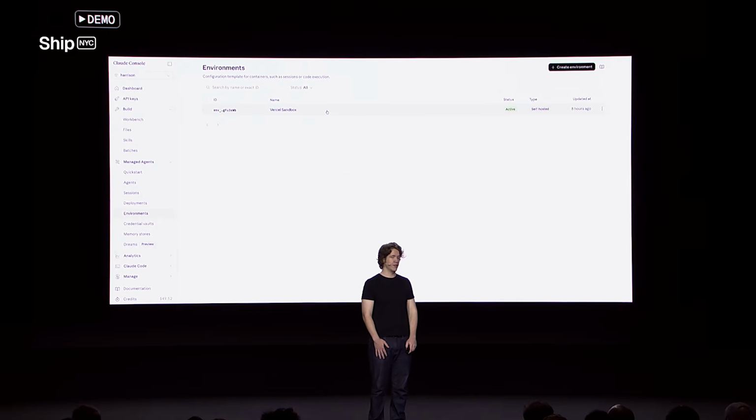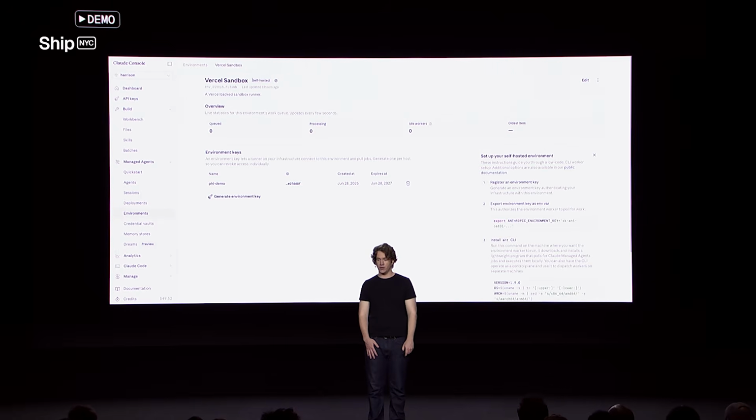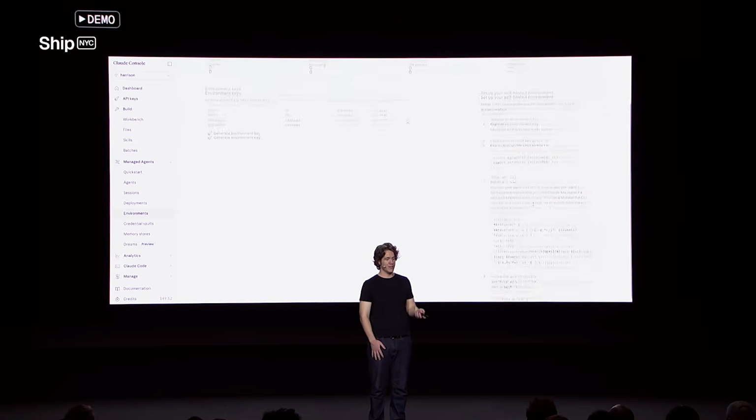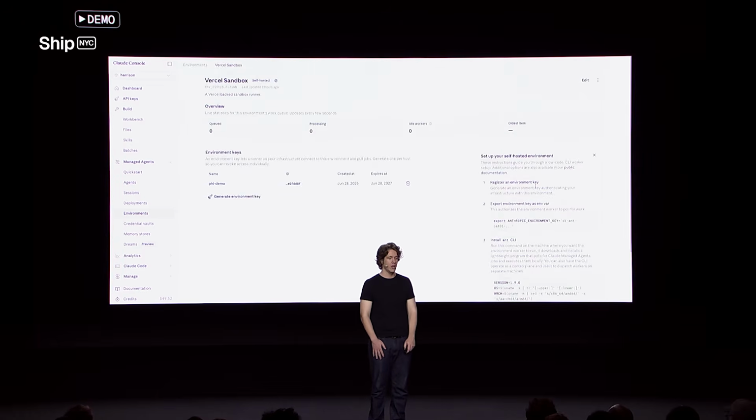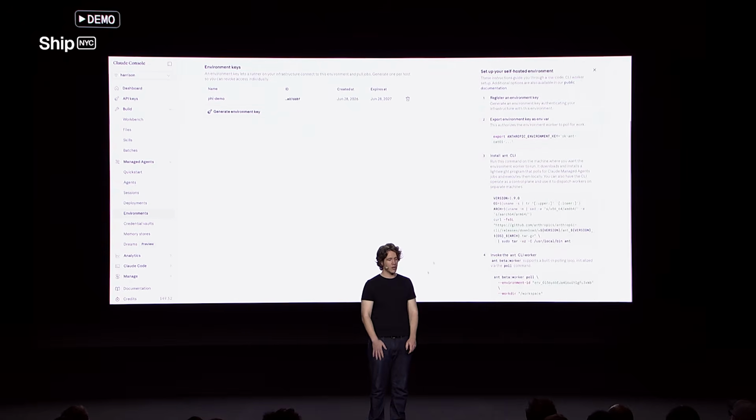Then we've also created an environment that is our Vercel self-hosted sandbox. So you can see in the top that I've highlighted. I don't know if it's too small to see. Hopefully you can see that this is a self-hosted environment, and we've created an environment key that's used to authenticate with Anthropic servers. Then on the right side, there's just a couple of instructions for how to get started to actually point your sandbox with Vercel at this environment.